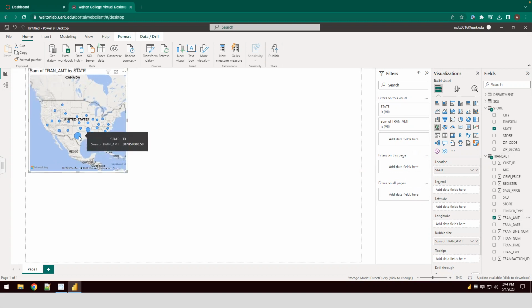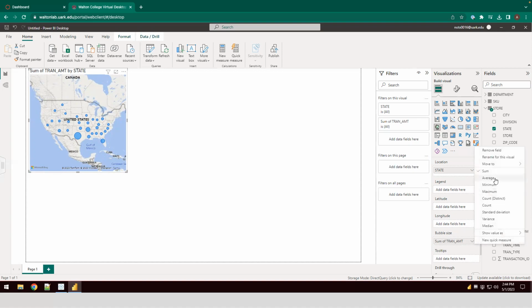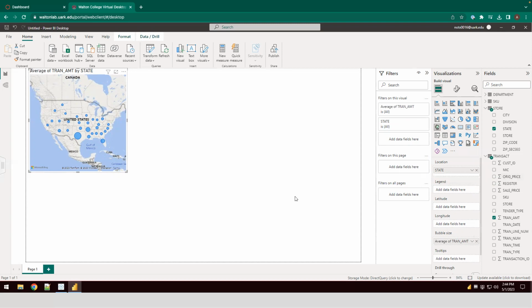Yes, so now you can see that the sum of the transaction amounts are bigger in certain states, and that's why they have a bigger circle. However, we do not want the sum of the transaction amounts. We want the average. We're going to click right here, and then we are going to select average. And then now we wait, and our map will update accordingly as well.